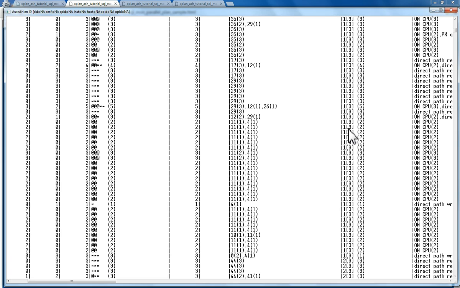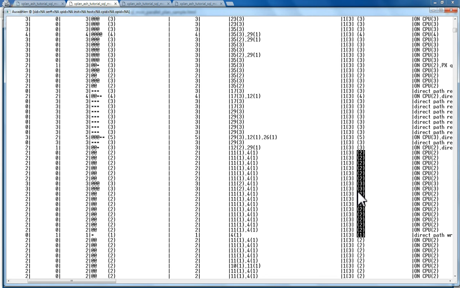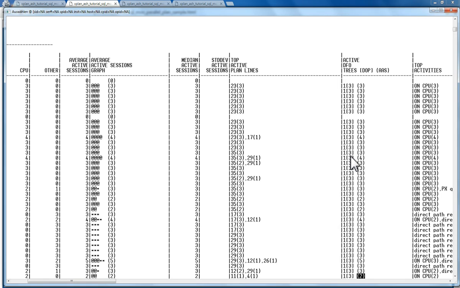If it looks more like here, if we operate at a degree of 3 and we have only 2 or maybe just 1 slave active, then this indicates that there might be a problem with the work distribution. So that's the reason why this information is again repeated here. And if you have more complex plans where multiple DFO trees are active, then this total active sessions will be split up accordingly across the different DFO trees that might be active at the same time.